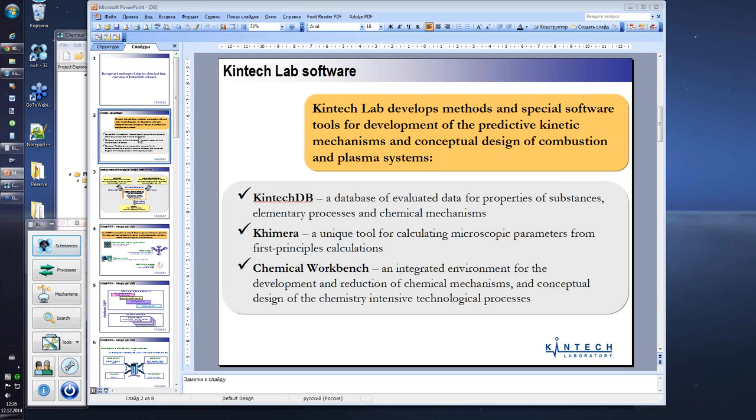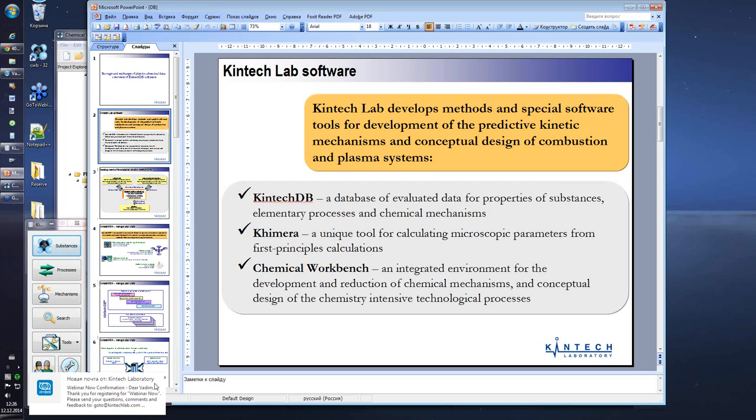Okay, let me say just a few words about our company. Our company was established in Moscow, Russia, by researchers from Kurchatov Institute, from Moscow State University, and Moscow Institute of Physics and Technology. And mostly we are doing two things. First one is software development, and second, it is R&D projects with industrial companies and academic organizations.